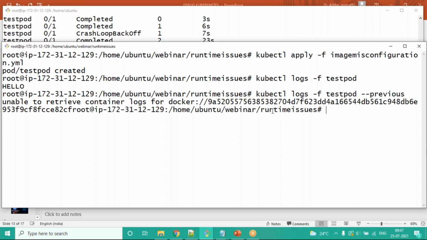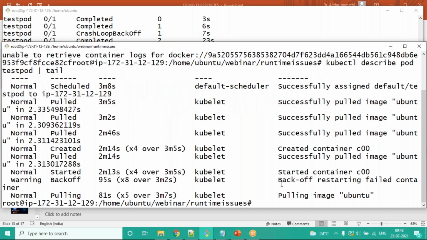Now, at this place, if I go back again and try to say kubectl describe pod test-pod, and I'll just take the last few lines. So I'll just tail it. Okay, so you can see this message again. So what is happening? The pod keeps trying to restart the container. So it runs again, it fails. Once again, it will try to create the container, start the container, and it will fail.